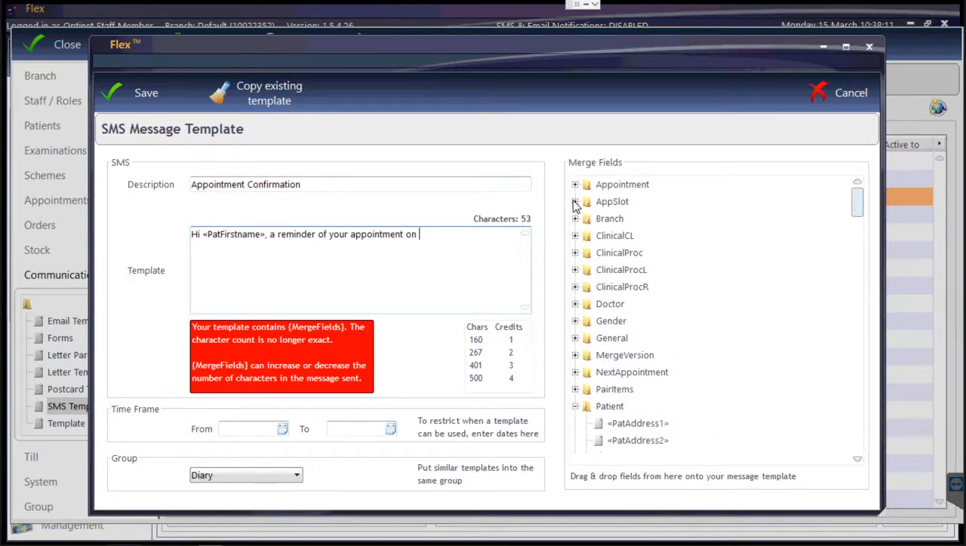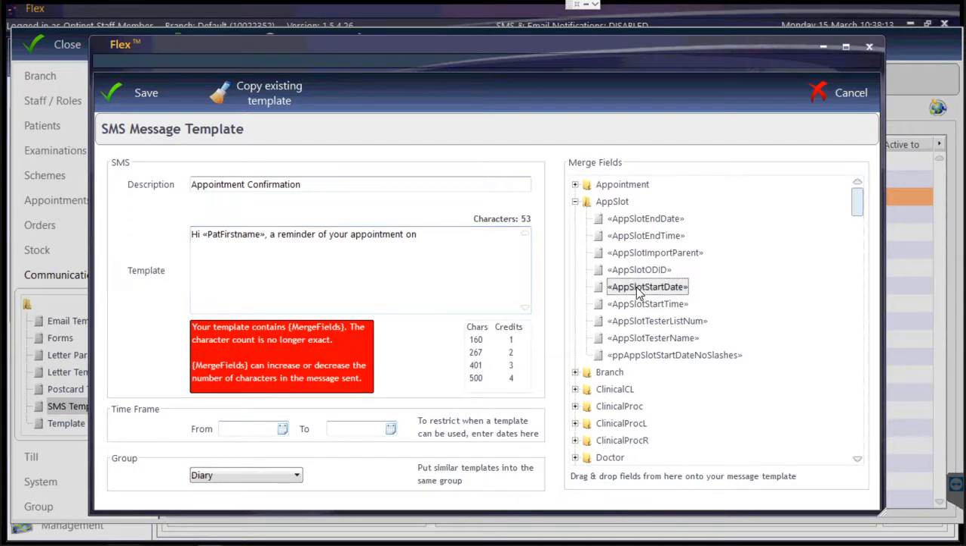And then I'm going to use what's called the app slot table. Again, our default should save you having to build these, but just show you how we do a text message on app slot start date at app slot start time. Pull that into the wrong place, apologies. There we are. So we can bring all the details through like that.